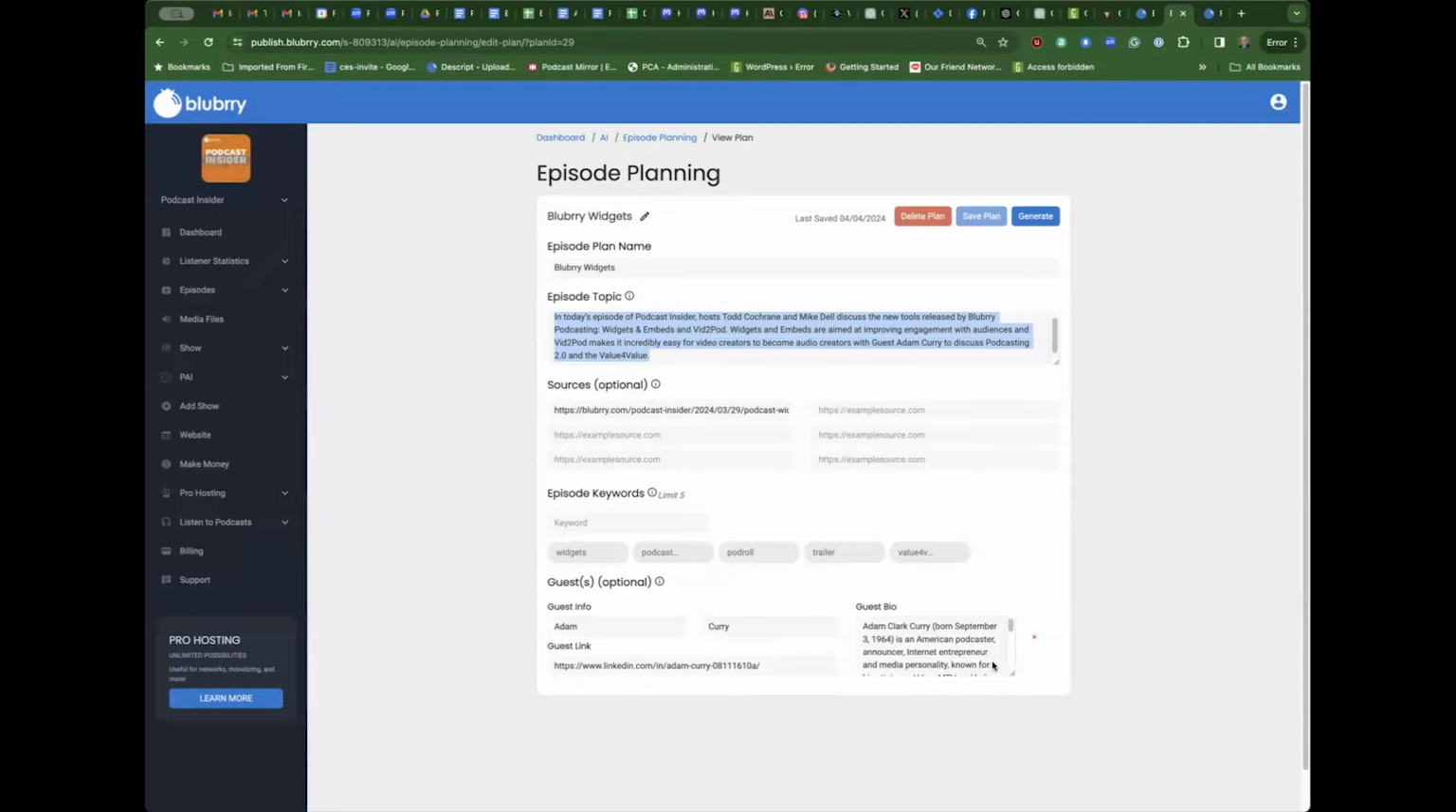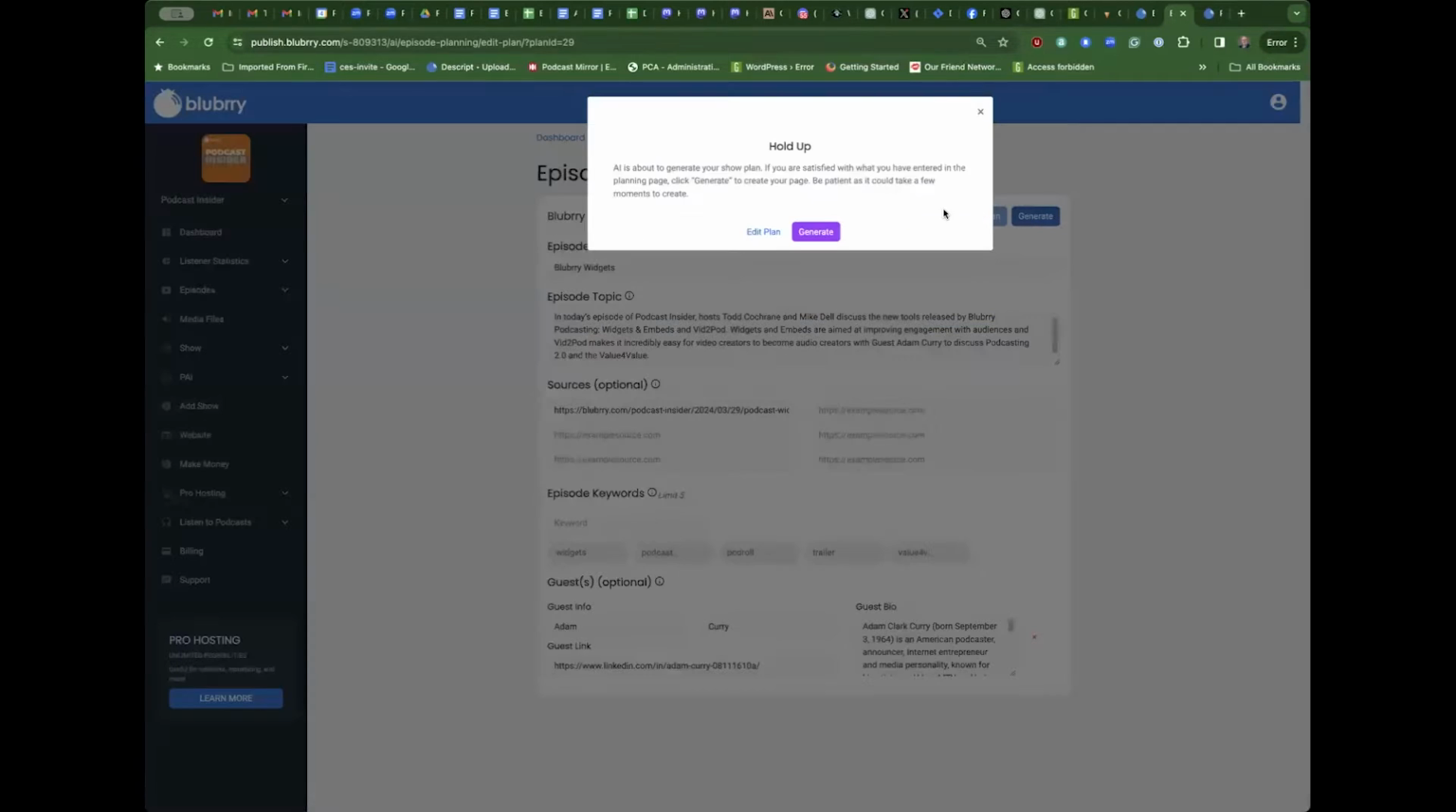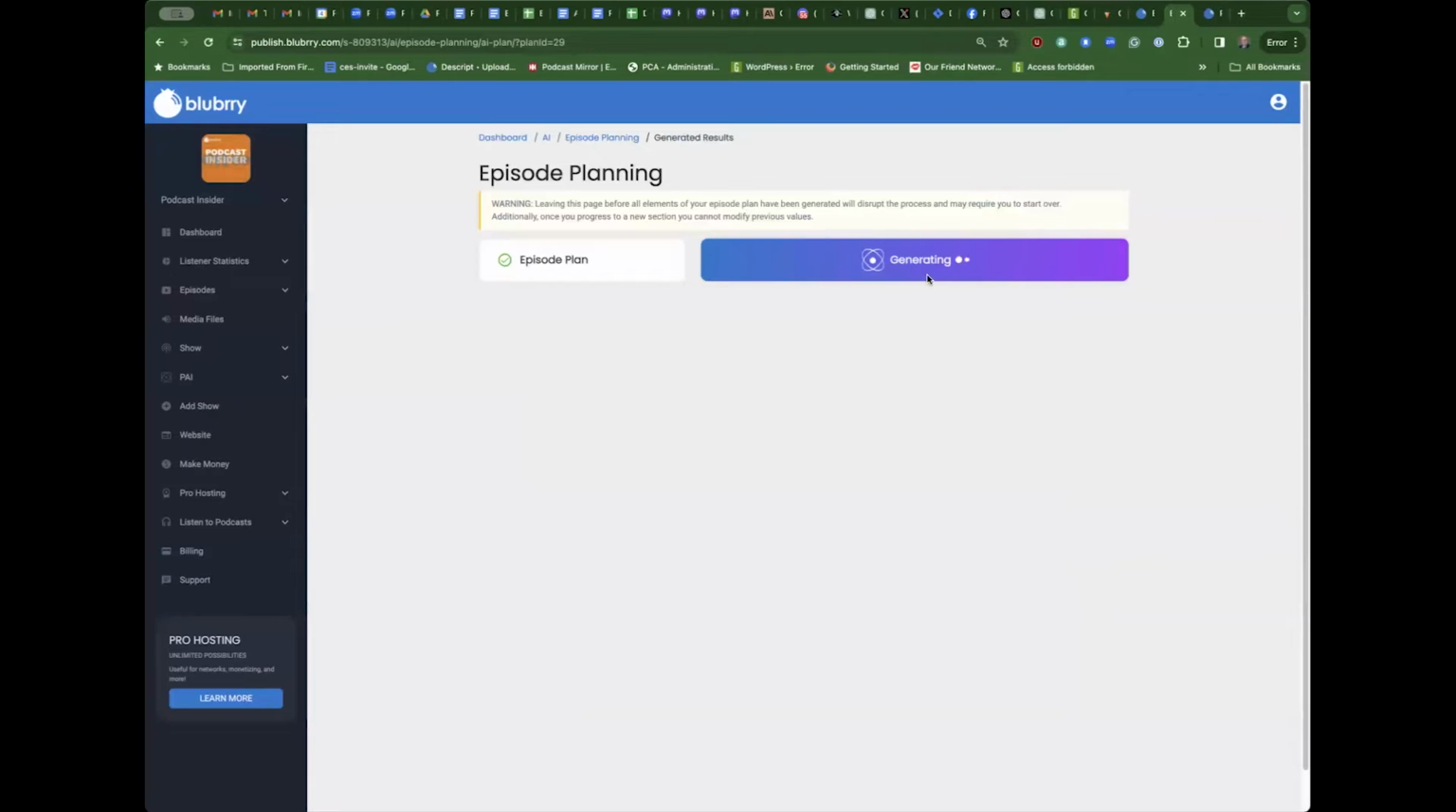Now, we didn't have Adam as a guest, but what we wanted to show you is what would happen when we generate the plan as if you were having a guest. I have a link to Adam's LinkedIn profile along with his bio. At this point, we've already saved the plan, and we're going to start the first phase of generating an episode plan. So we'll go ahead and click generate.